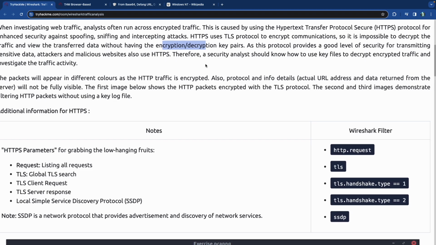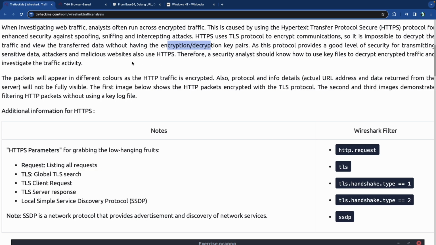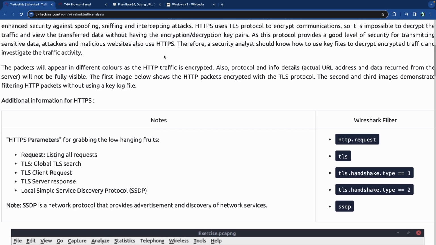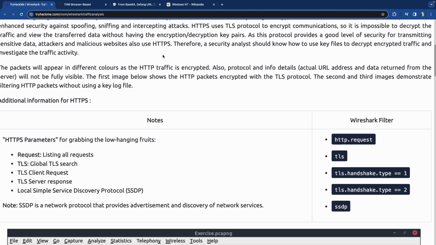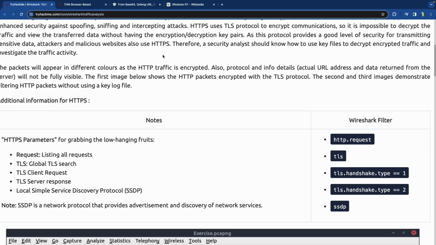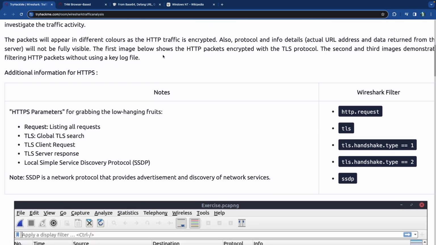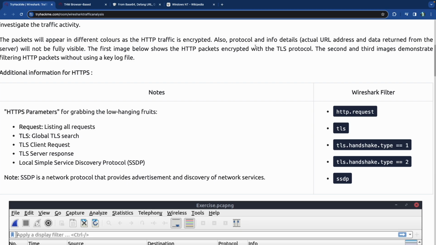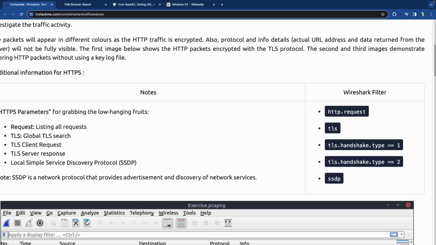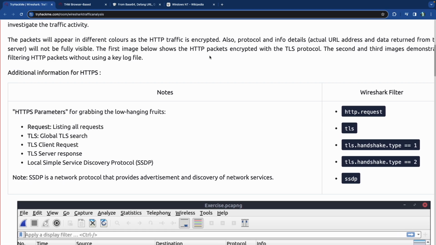This protocol provides a good level of security, and attackers and malicious websites also use HTTPS. So just because it's HTTPS doesn't mean it's a secure website. So we need to know how to use key files to decrypt the encrypted traffic and investigate the traffic activity. And the packets will appear in different colors as HTTP traffic is encrypted. Also, protocol and info details, actual URL address and data returned from the server will not be fully visible.